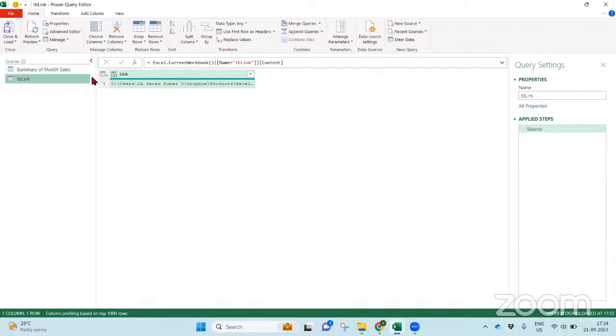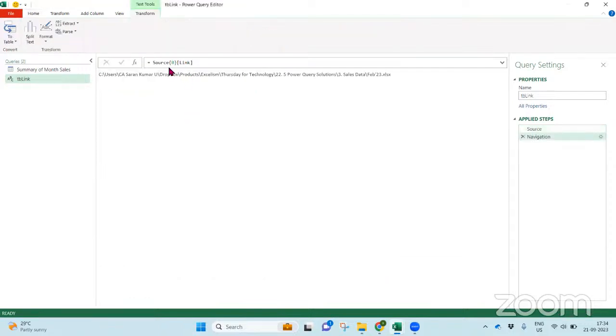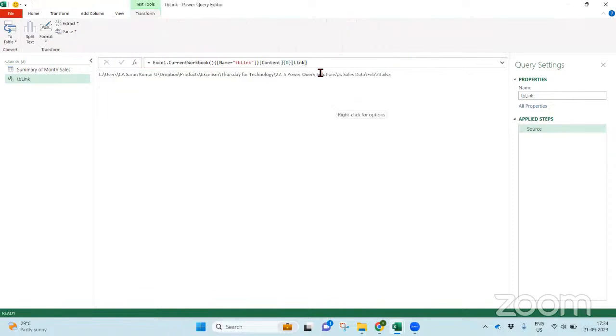So what I'll be doing now, because I'm interested in this particular item, I can right click and drill down. It is nothing but going to give the first record of the source table link column. I can simply even write here itself. I need not go there. Here, I can have 0. That means first row, which column? Link column. Still, you will get the same thing. But you may get confused if I put everything into one. So it can be in the next step also.